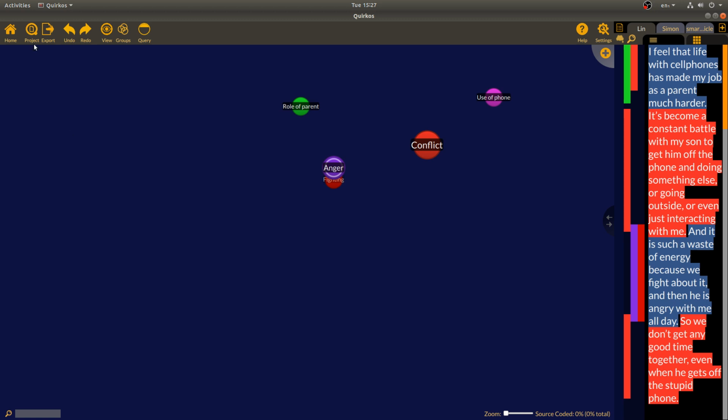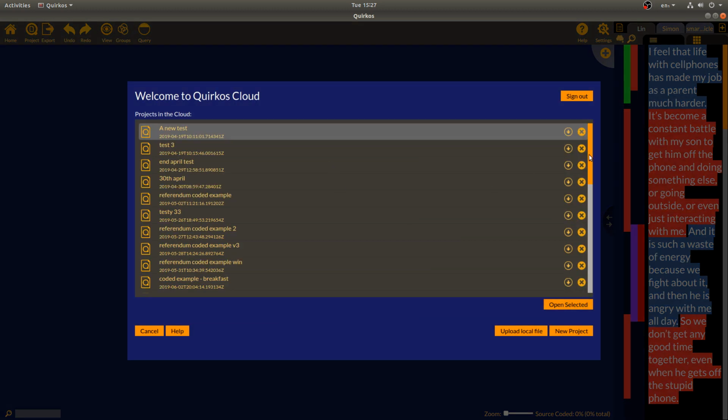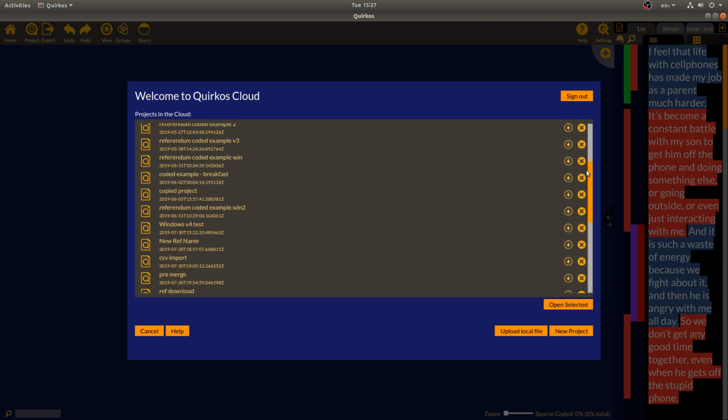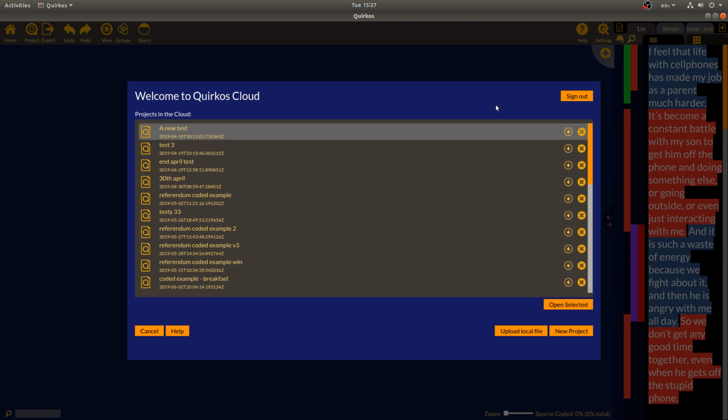All of this was done in the cloud. We can download projects from the cloud, we can give them new names, we can merge projects, and we can open lots and lots of different projects. There's no limit to the number of projects you can store on the cloud. But again, it's absolutely identical to the offline version, and you can also download files and upload files between the cloud and your own file. So that's launching at the end of the month.